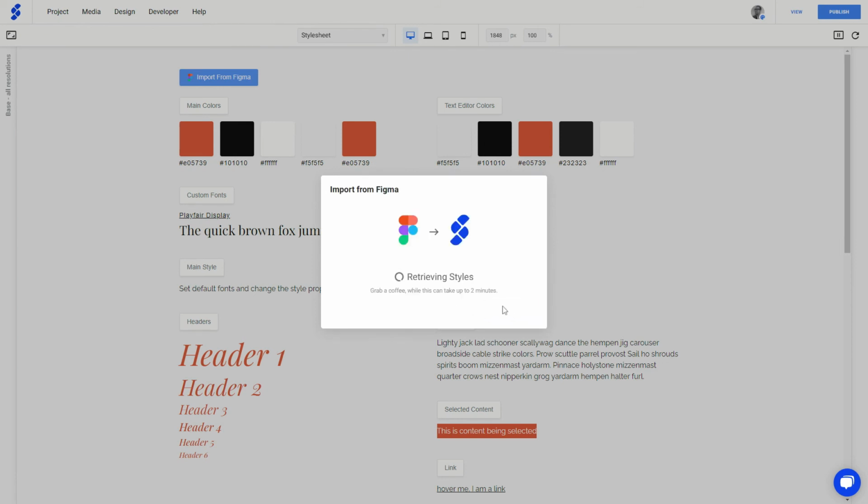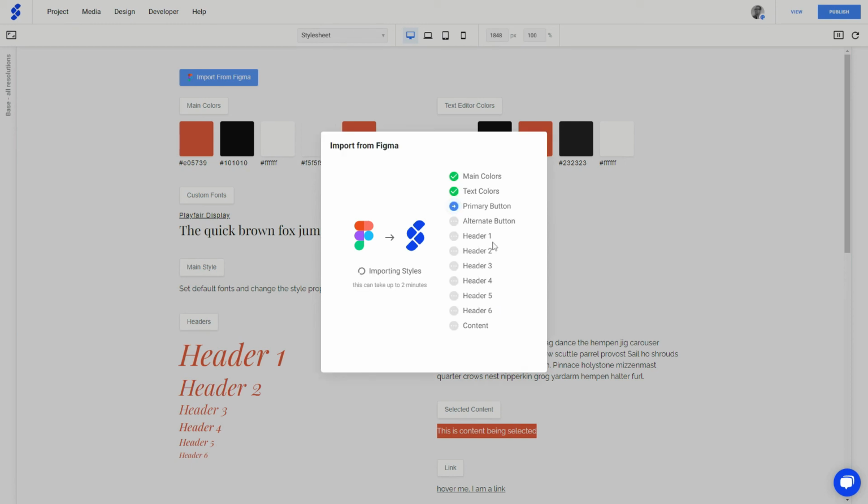Now the styles are being retrieved from Figma, and this is a process that can take a few minutes to complete, but you will see here how the progress is going. So I'm going to speed up this video and see you when the import is finished.